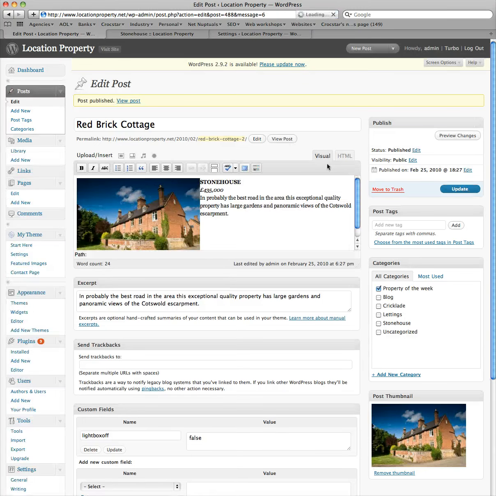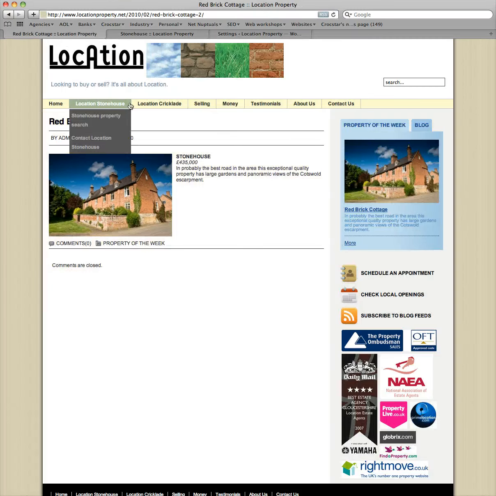And once that's published, I'm going to again go to the yellow bar and view the post. So here you see it's overwritten the previous one. I've got Red Brick Cottage, I can click on it and I can see it's in there. And that's all.